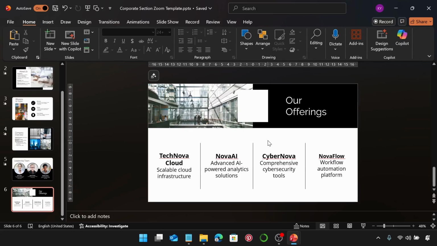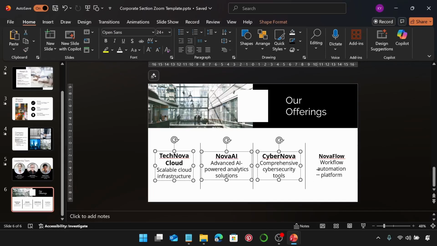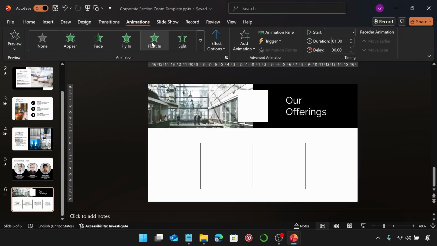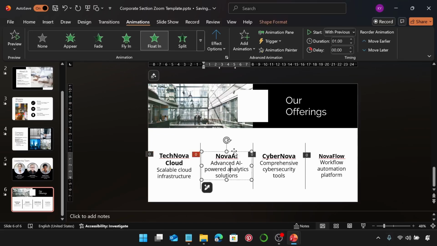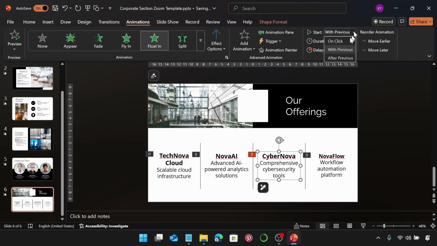Now let's add our animation. Select all text boxes, go over to Animations, and we're going to use Float. Start with this one. In Start, make it With Previous. For this one, make it After Previous. This one also is going to be After Previous, and then finally this is going to be After Previous.